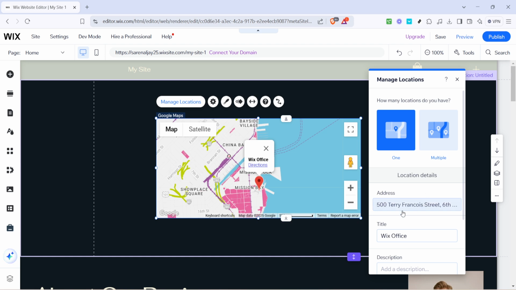Finally, you can add a title to your map. This is a great way to label your map or provide visitors with additional context. For instance, if the address is of your business headquarters, you might title it Our Headquarters. Customize the title to add a personal touch or to clearly communicate what the location represents.